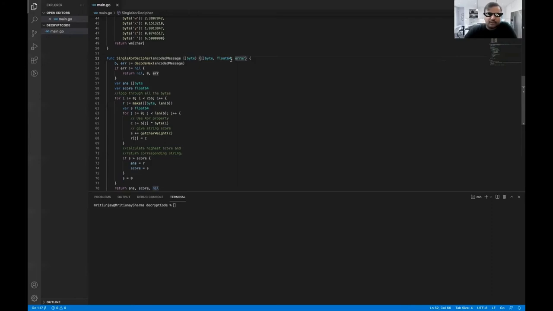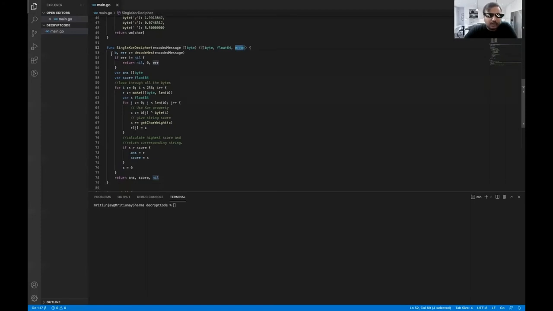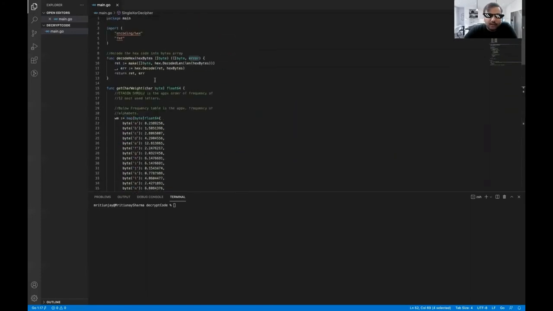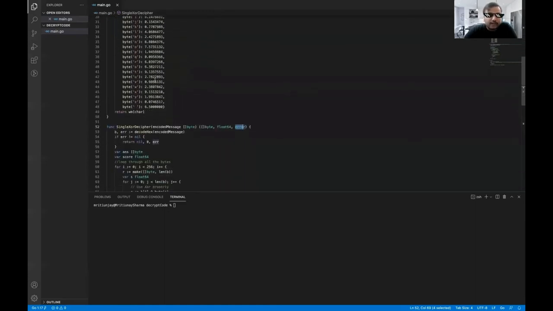And this was just for debugging in case we had a problem, but we didn't have. And this is an error if by any chance an error happens. Okay, so what is happening in line number 53? Line number 53 is just calling the function that we made here, decode hex. Now, what is happening here?